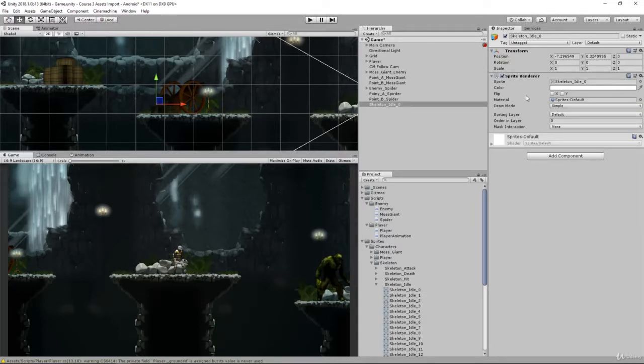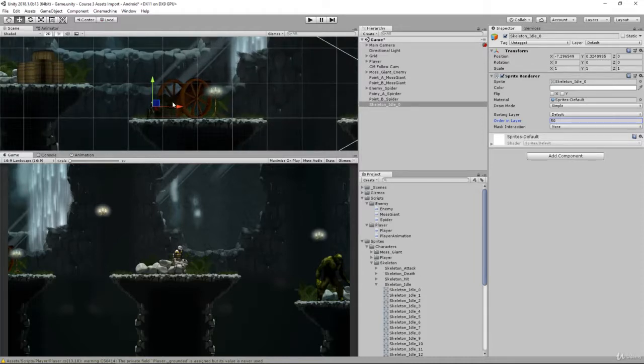Once you've done that, we need to then set the order in layer to 50, so it's on the same level as our other enemies and player. And you can see here that we can actually see him now. And if we shift him over here, we can see him in the game view.